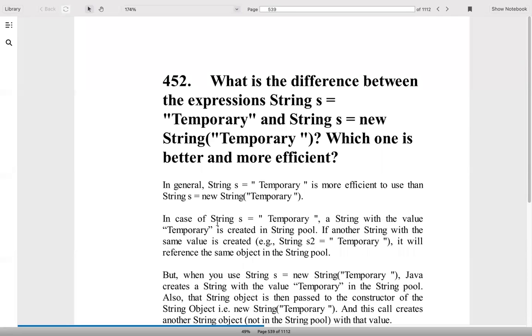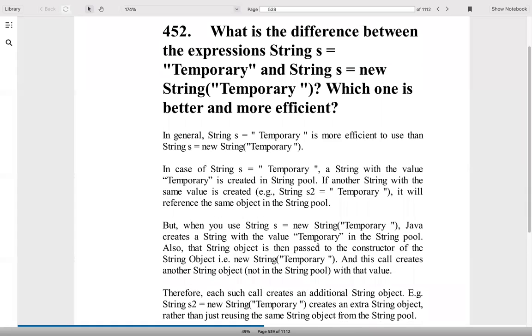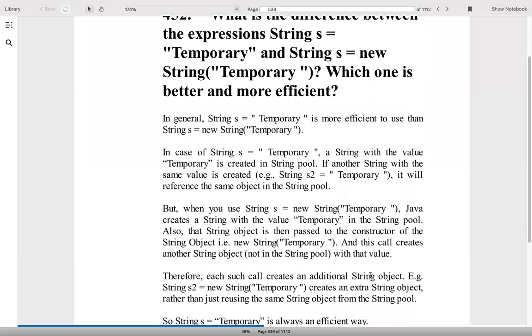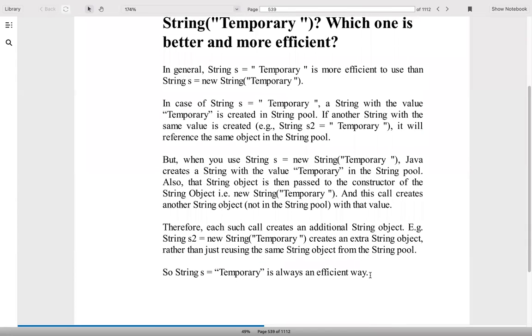The string with the value temporary is created in the string pool. If another string with the same value is created, that string s2 will also directly point to temporary only. Okay, but String s = new String means it will create a value in the string pool always. Also, it will create an object for that. So this call creates another string object with the value, right? Therefore, each such call creates an additional string object. So that is the problem.